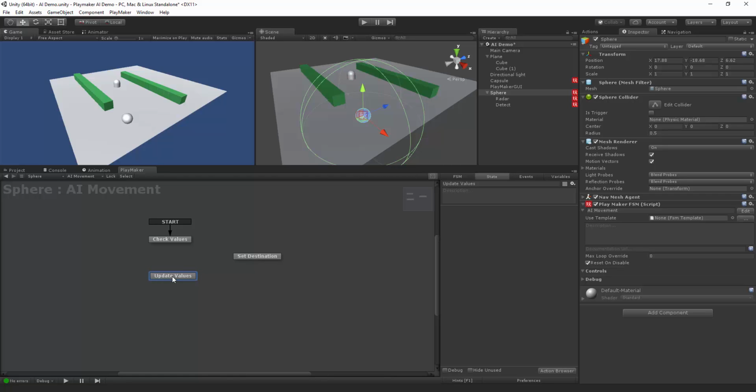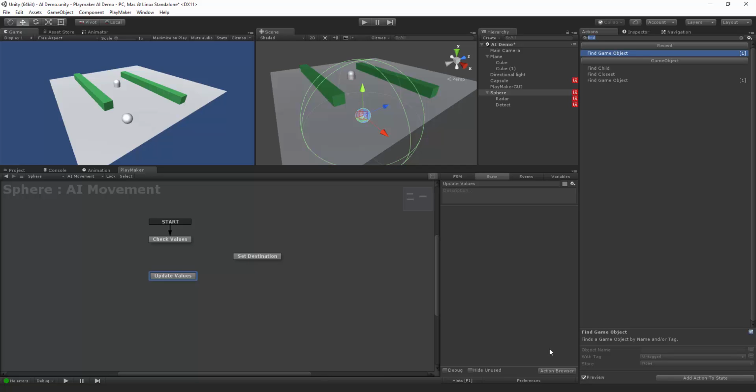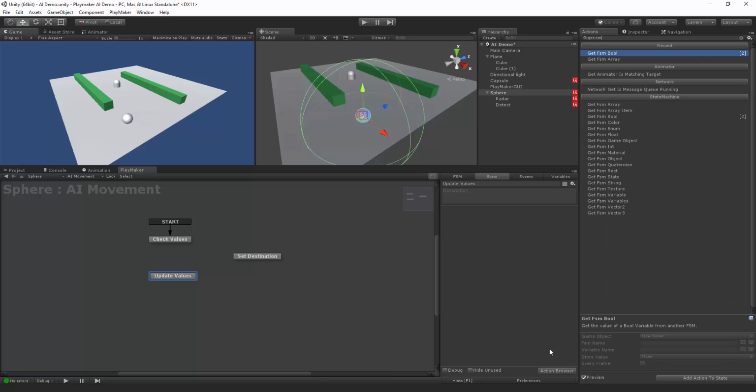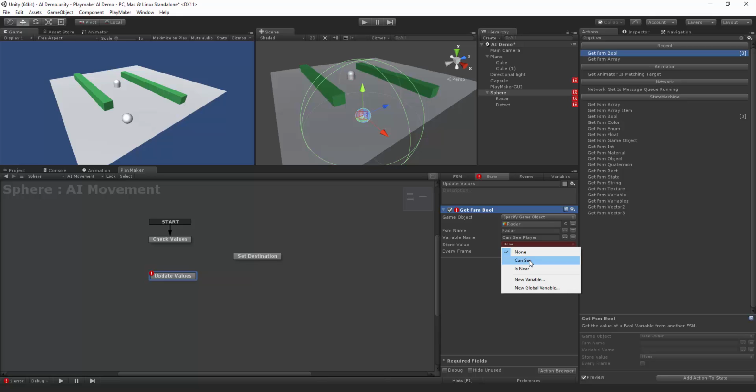So let's work on this update values state first. So go to the state and action browser, and we're gonna use the command get FSM bool. Get FSM bool. Double click on that one. And what we're going to need to do, we need to select the game object where this FSM is on. So we need to specify the game object. And we're going to drag the radar object down into the field. Then we need to choose the FSM. Click the little dots. Choose radar. And we need to choose the variable name, can see player. And then we're going to store that value on the local variable can see.